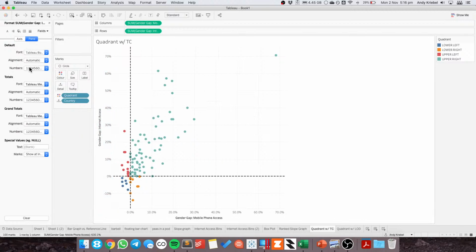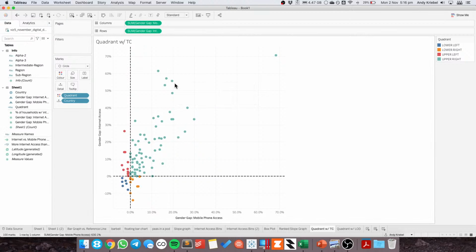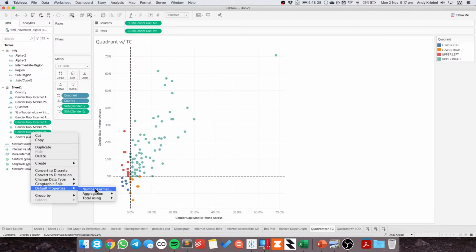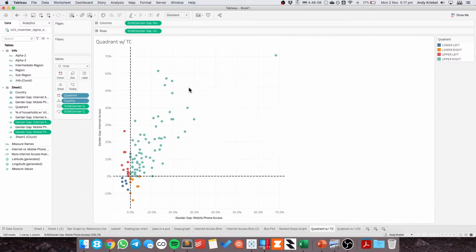The problem is the pane. So percentage to 1 decimal. Yeah, so you see, this is where it's really stinky, because I want to be able to format the tooltip with 1 decimal, but the axis with 0 decimals. So it's a real pain. So I have to duplicate these fields, which is really stupid, and then put those onto the tooltip. And then these 2 fields, my copies, I could default properties number format and make those 1 decimal. And now you can see that one in the tooltip.